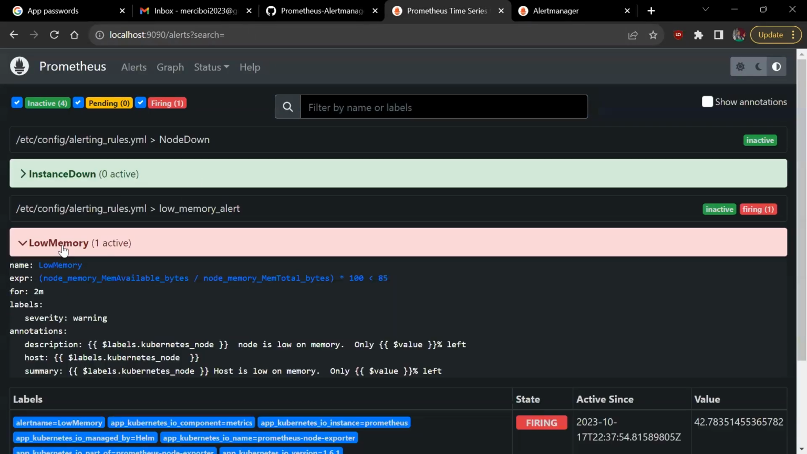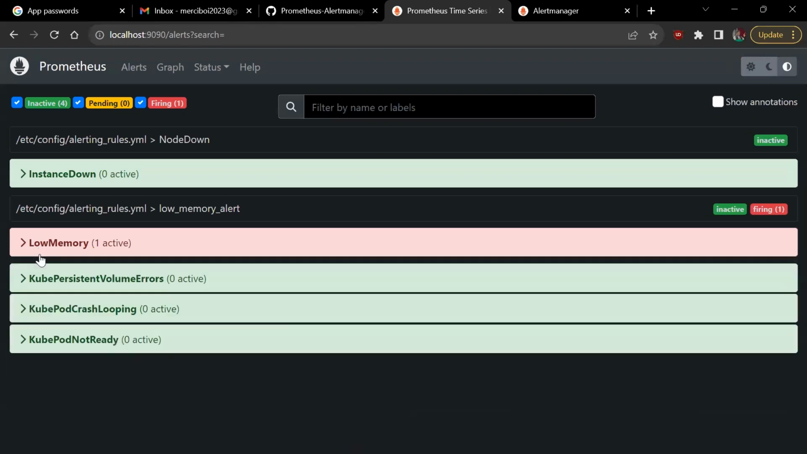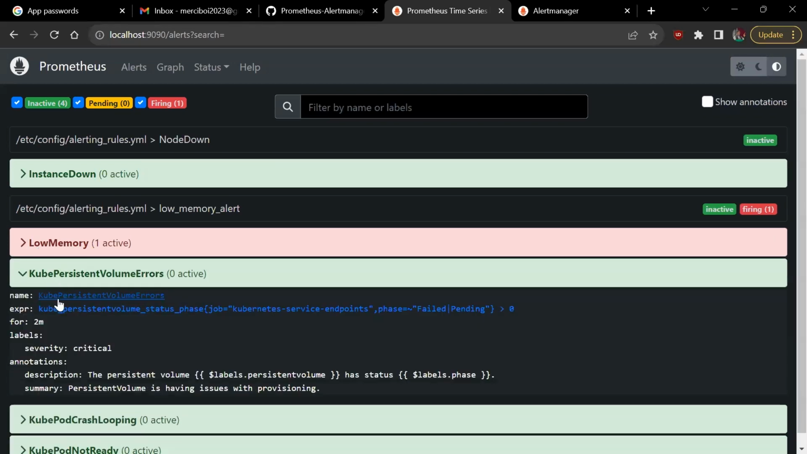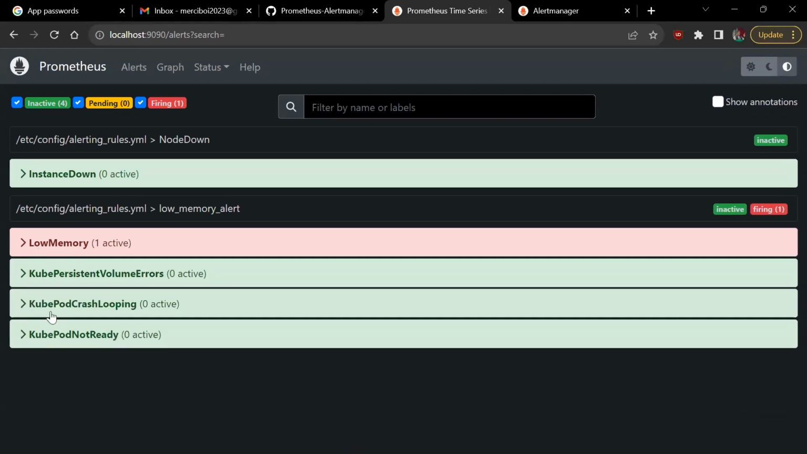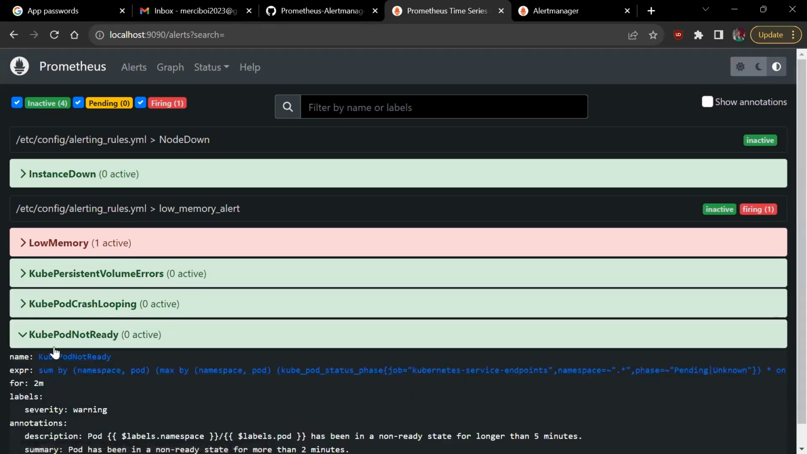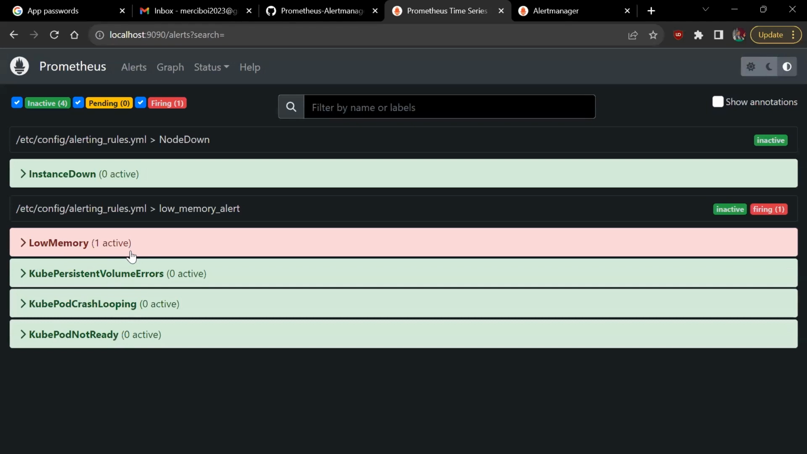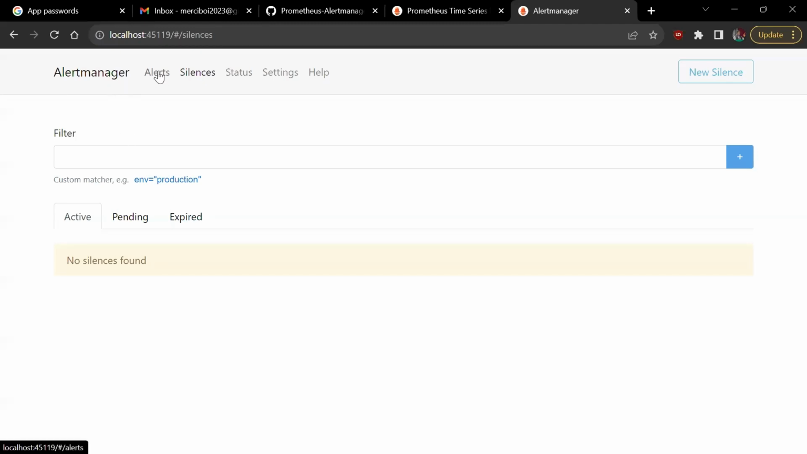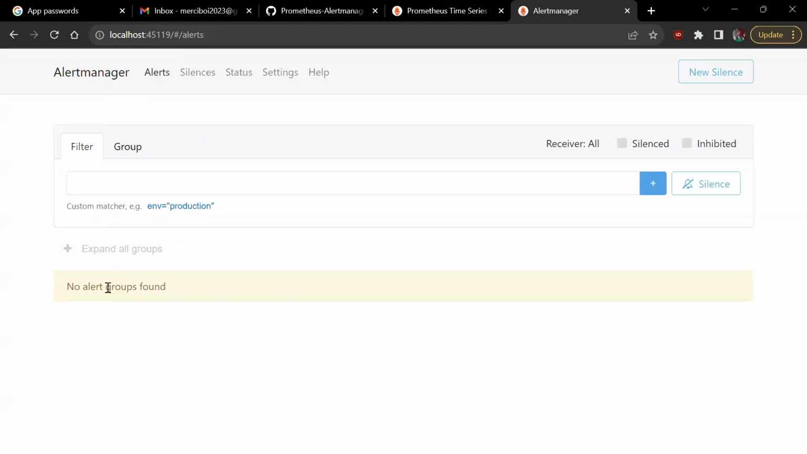Now, the time for the low memory is 2 minutes. So in the next 2 minutes, I'll have an alert triggered right here. The time for virtually every one of them is 2 minutes. Queue pod not ready, 2 minutes. So when the 2 minutes are gone, we will get an alert triggered here because of the change that we have made.